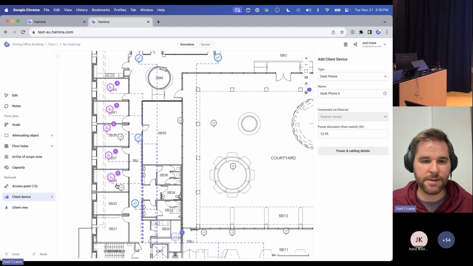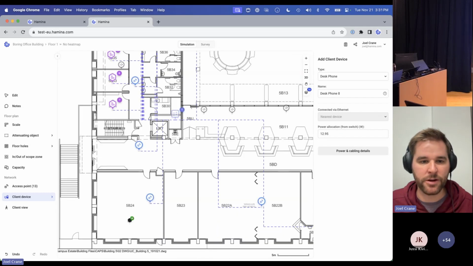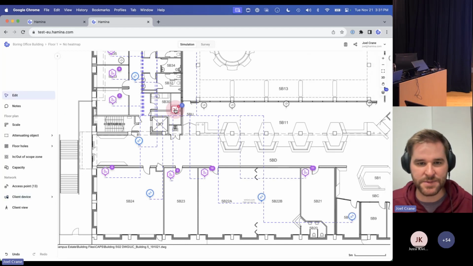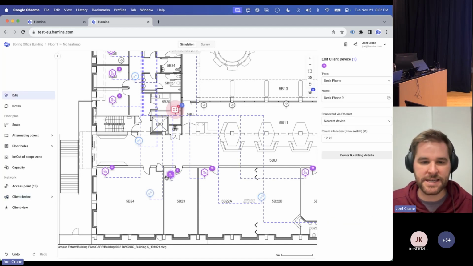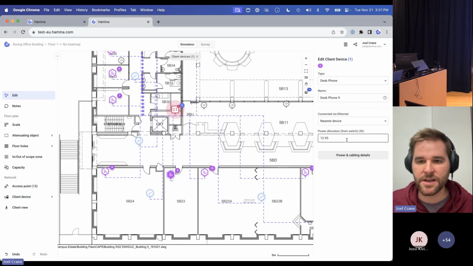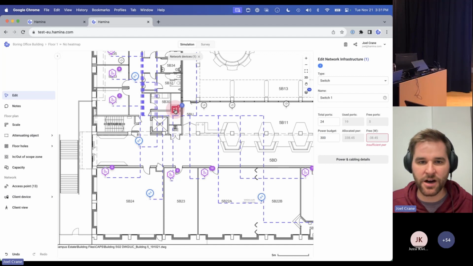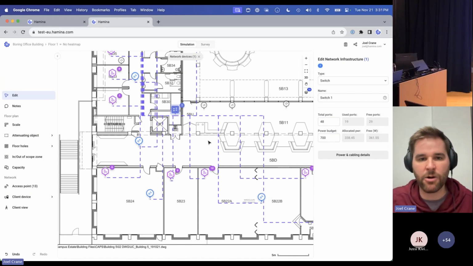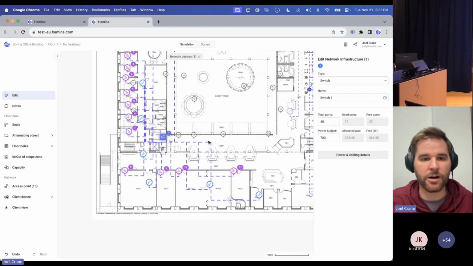In some cases, you're going to be planning for both the wireless access and also for some of the wired devices that need to use the same switches. So here you can see that I placed a bunch of desk phones. These all pull about 13 watts. And if we click on that switch, you can see that now we're 38 watts short. So we really need to boost this up to a 48-port switch, maybe one that has 700 watts of PoE, and now we are meeting our requirement.